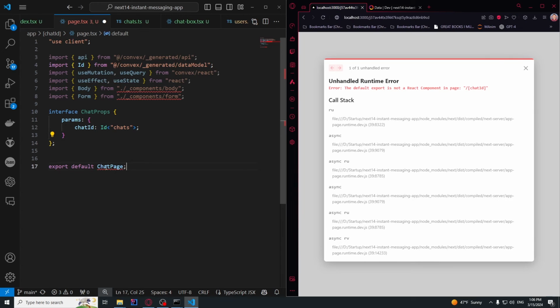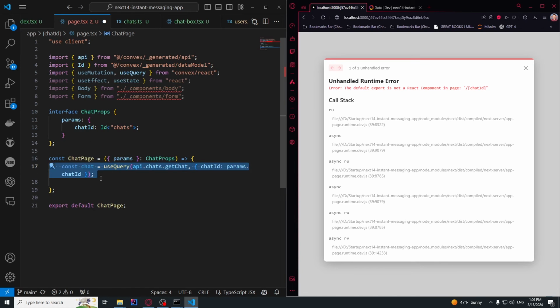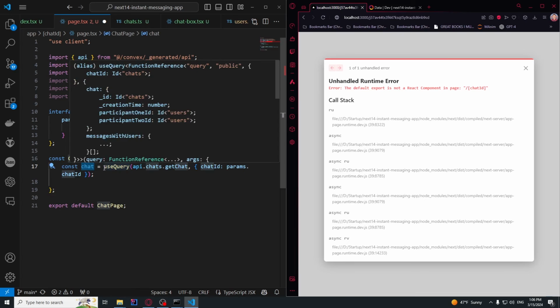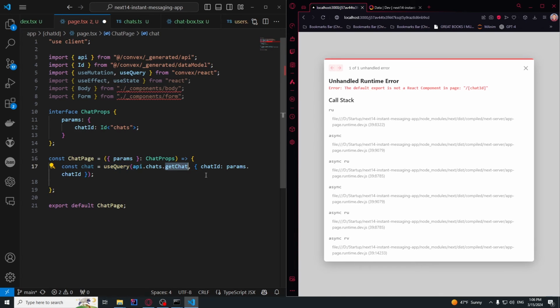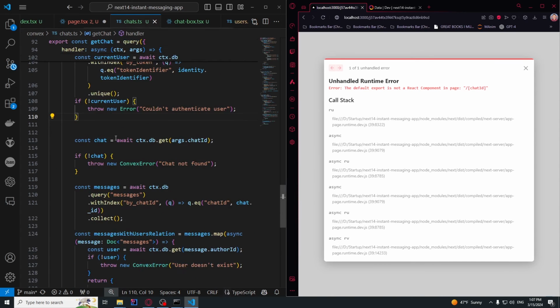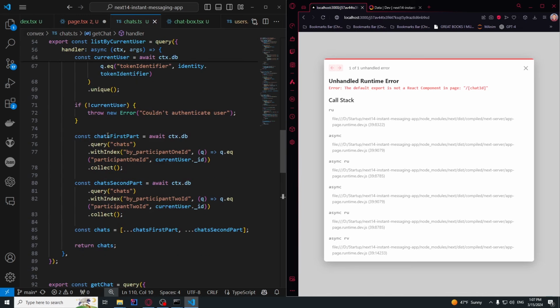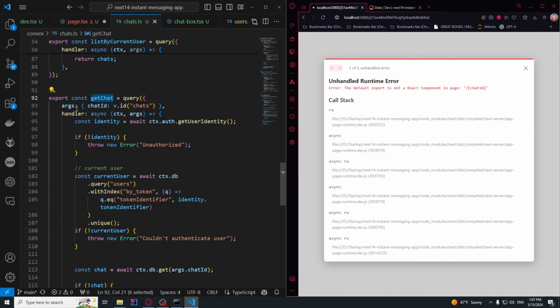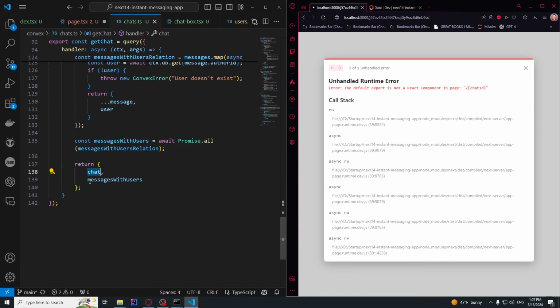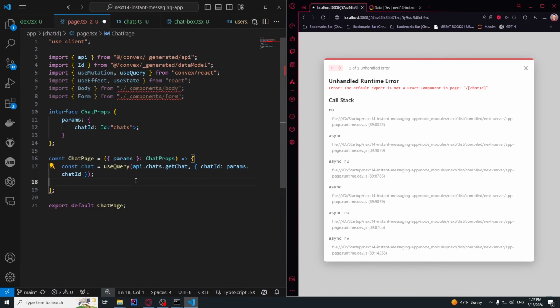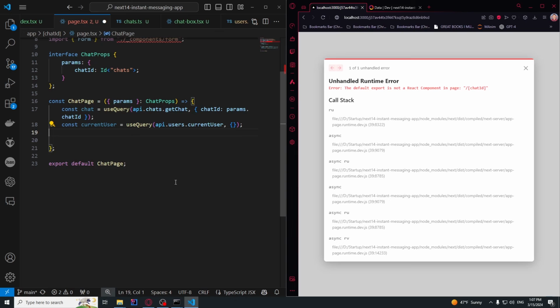Okay, so export default chat page, but we didn't define this chat page, so let's define that. Const chat page is going to be params and then chat props. So first we will get the chat object with useQuery, api.chats.getChat, and pass in the params. So this is the one that we just made a few moments ago, getChat. It will get the chat ID and return the whole chat and messages with users and everything. Okay, then we will get current user, that's going to be api.users.currentUser, with an empty object as arguments.